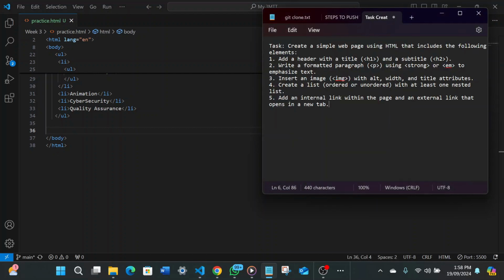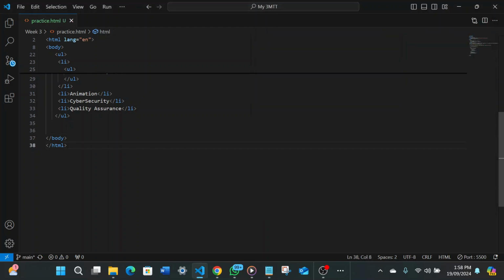Alright, so let's move over to question 5. Question 5 says add an internal link within the page and an external link that opens in a new tab. Okay, so to do that, let's comment it. You can say internal and external links.